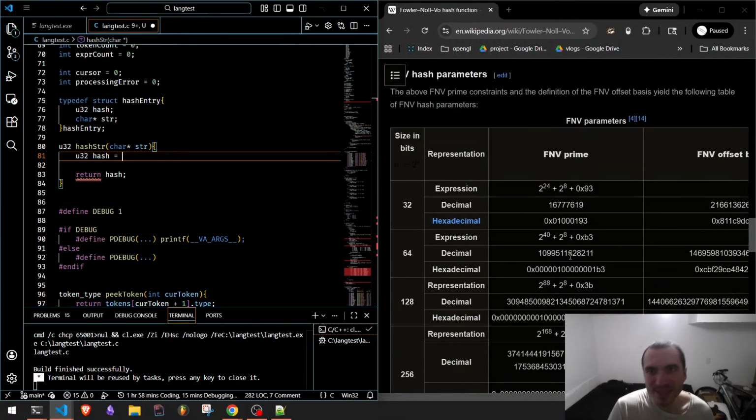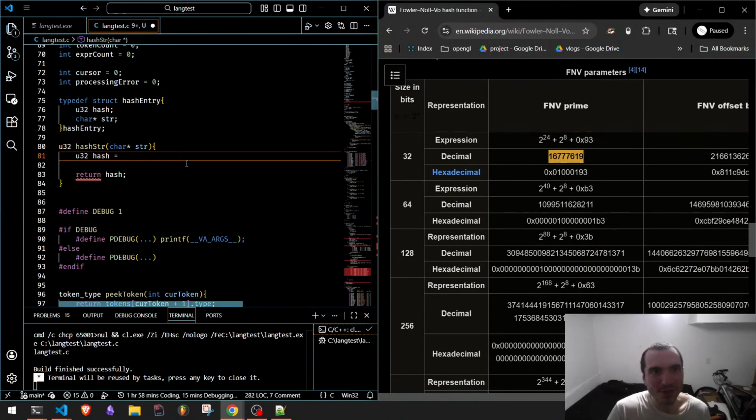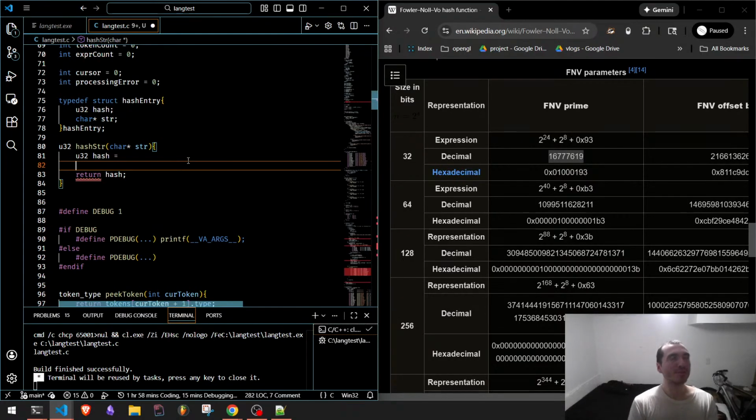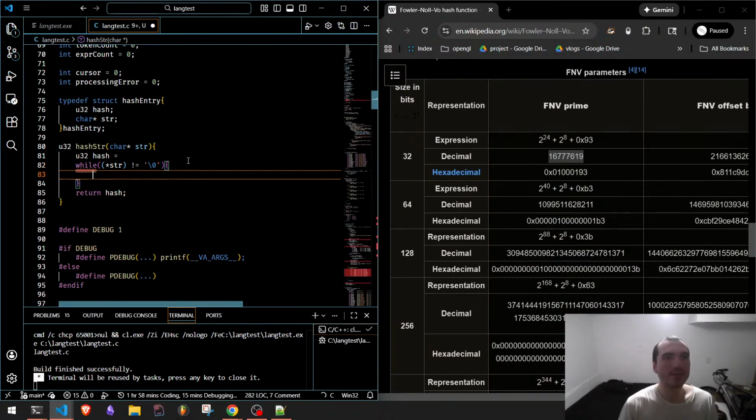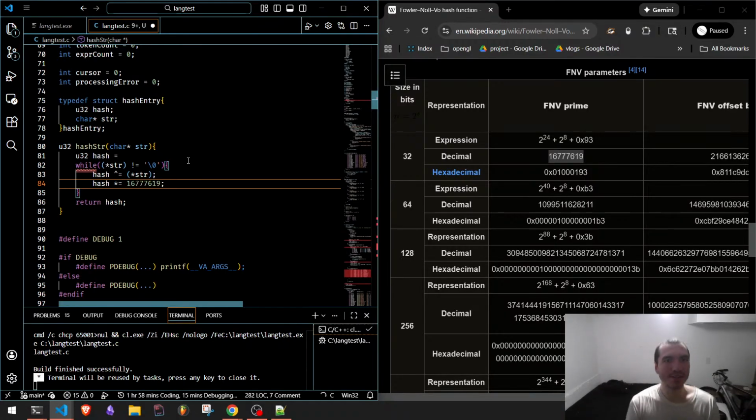I have it in another file. I think this is what you multiply it with. While, I guess we could do string does not equal the null terminator. Instead of doing that little null terminator, you can also do doesn't equal 0, but we already wrote it, so who cares? So while we're not at the end of the string, we XOR it with the current character, and then we multiply it with this number.